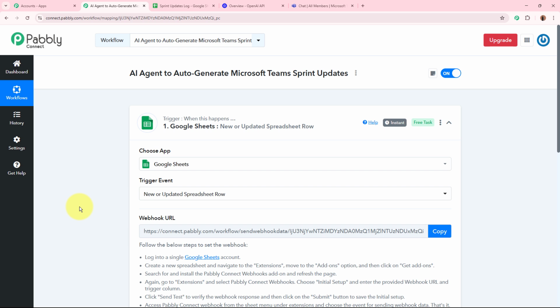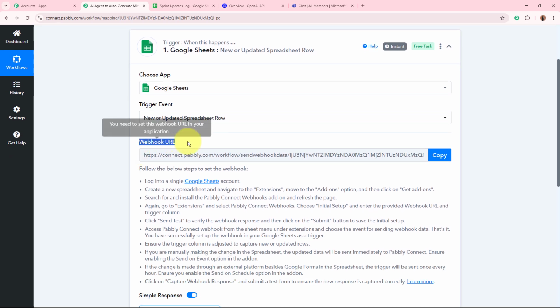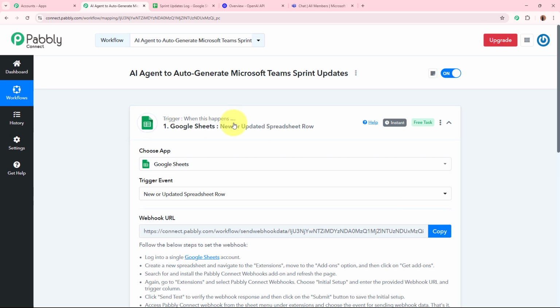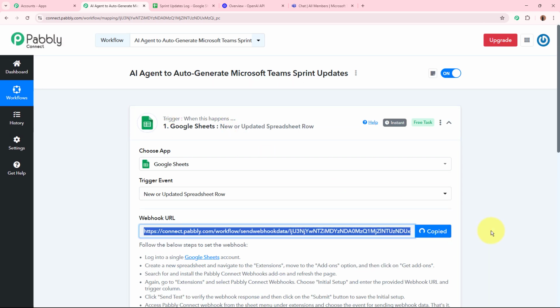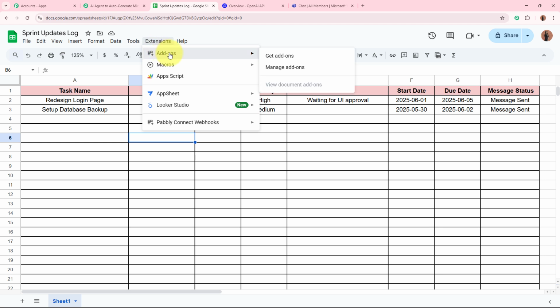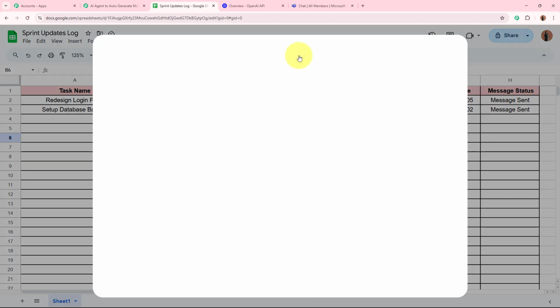After setting up our trigger application and the event, you can see that Pabbly Connect has provided us with a webhook URL. Now using this unique webhook URL and by following the steps given here below in the help desk, I'm going to build a connection between Google Sheets and Pabbly Connect. So I'm going to copy this URL from here and open my spreadsheet. After opening the spreadsheet, from the panel go to extensions, add-ons and get add-ons option right here.